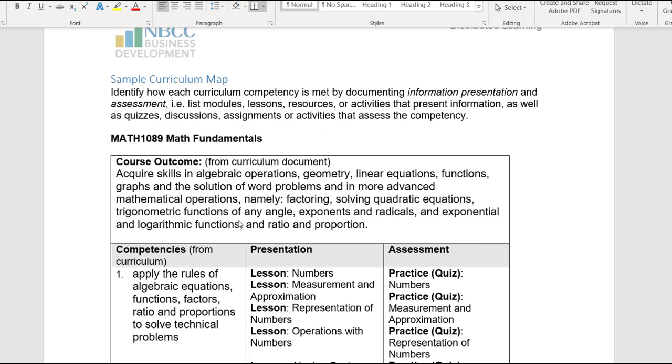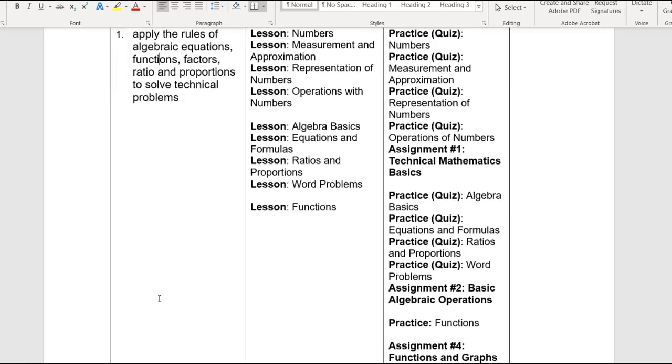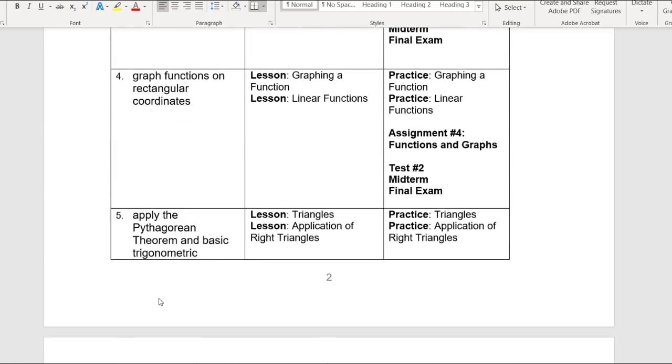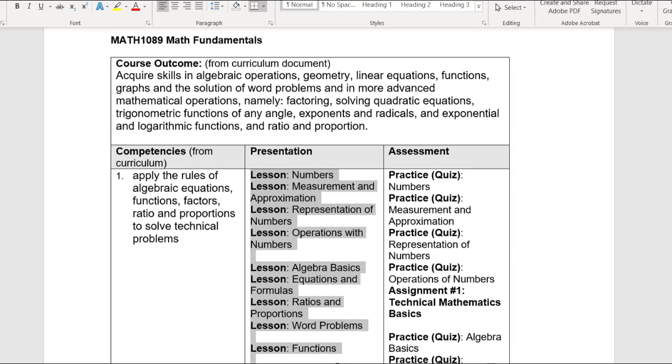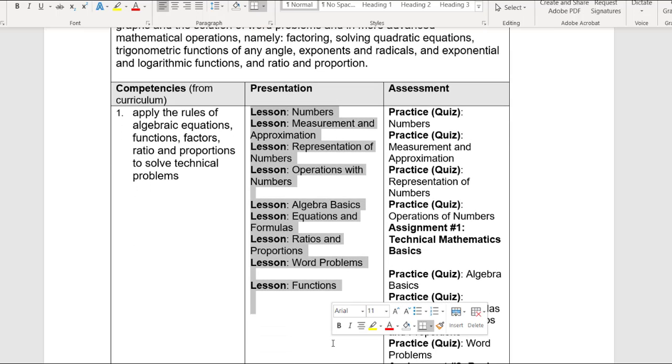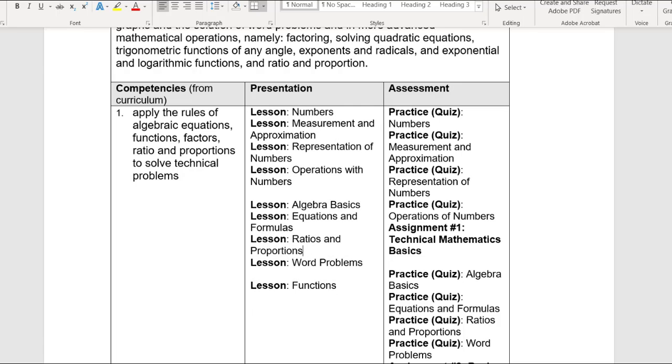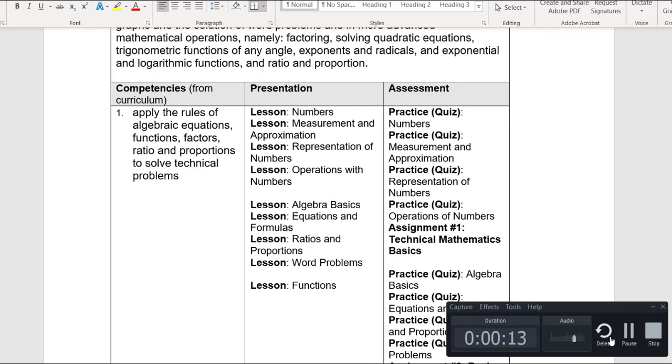Here's an example of a curriculum map from our online Math 1089 course. Here's the course outcome. You can see here are the course competencies. Here with the first competency, presentation of information related to that competency is found in all of these places in the course, and that's quite a few, but that's okay. A competency can be big and can cover many subtopics.